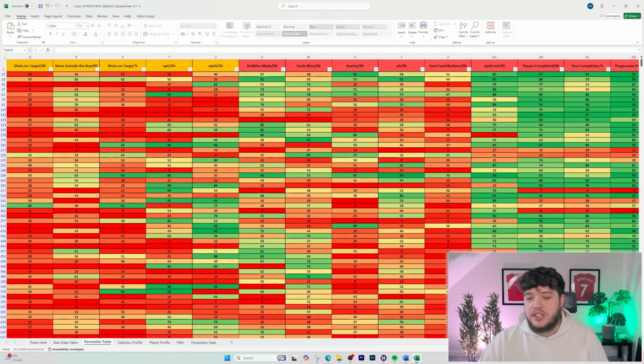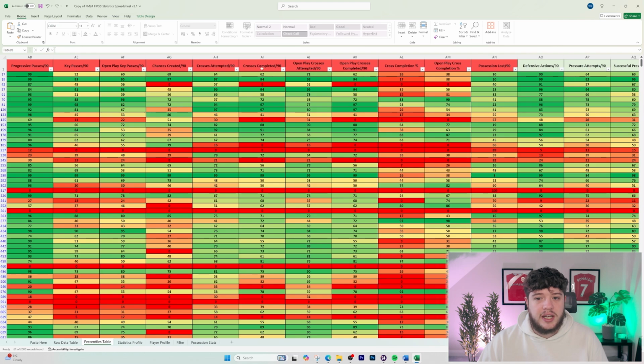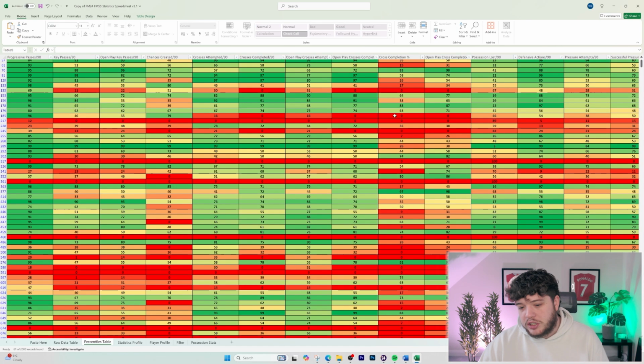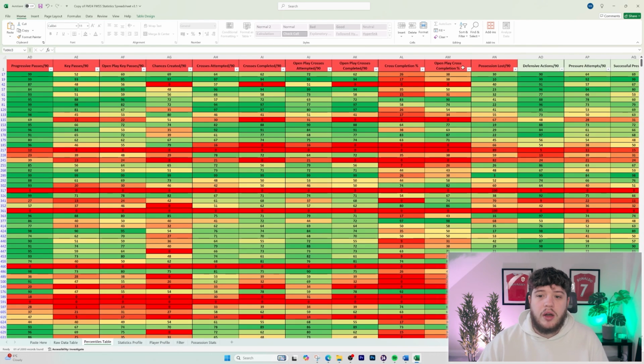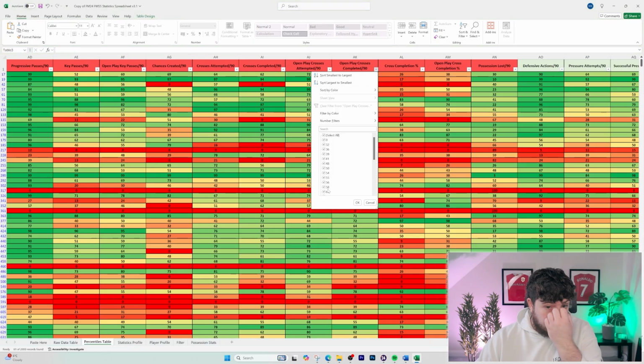We do indeed. So we are looking for a left back which has a very good cross completion. We want someone that's going to get forward and do bits. Now, crosses attempted is not really what we're looking for. That means they're just flying balls into the box. Crosses completed per 90 is good. Cross completion is quite important as well. Open play cross completion is very important. I would say open play crosses completed per 90 is one of the best things to look at here.